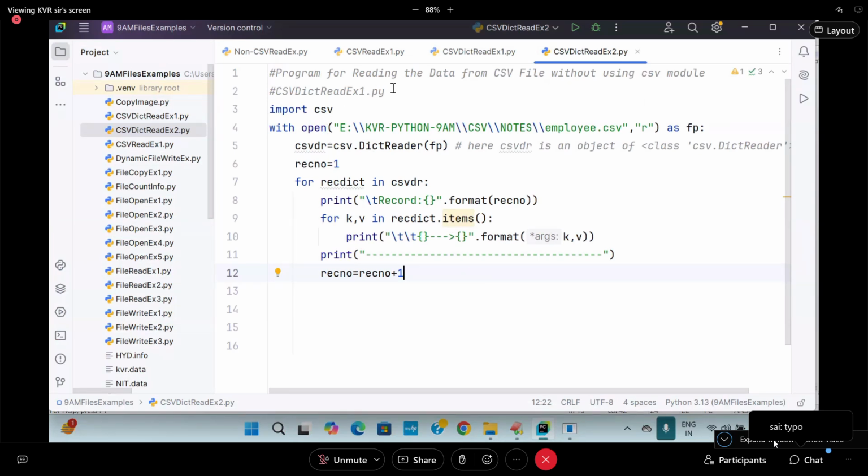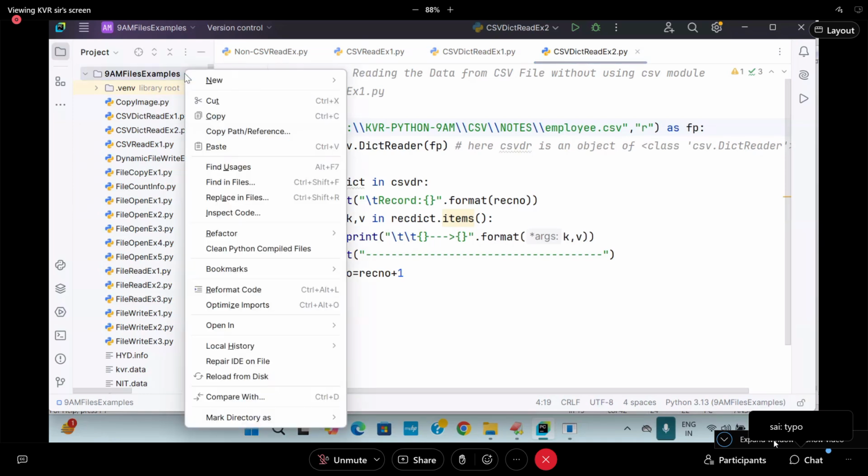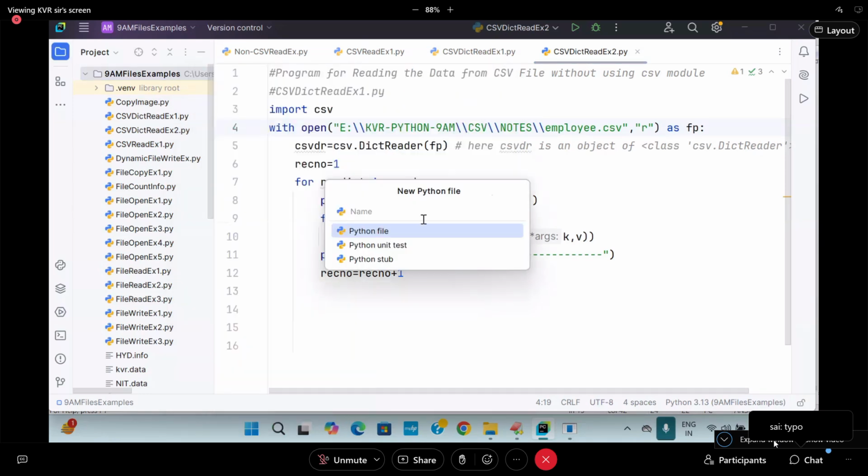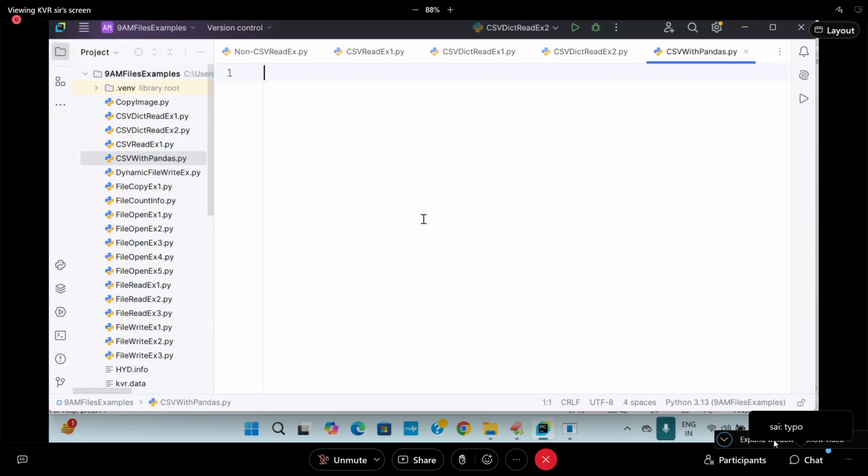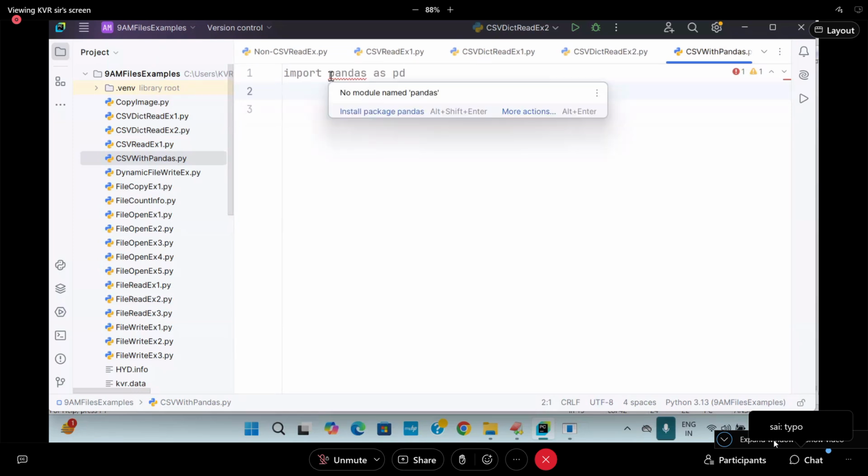This is by using the CSV file concept. You can do it by using pandas also. CSV with pandas, which I'm going to enter into further, csv_pandas.py. I will go for import pandas as pd. Pandas is a third party bundle which is not available in Python directly. Don't worry, I will explain when I come to the pandas level.